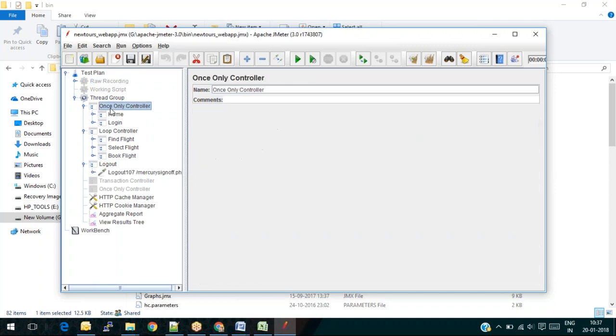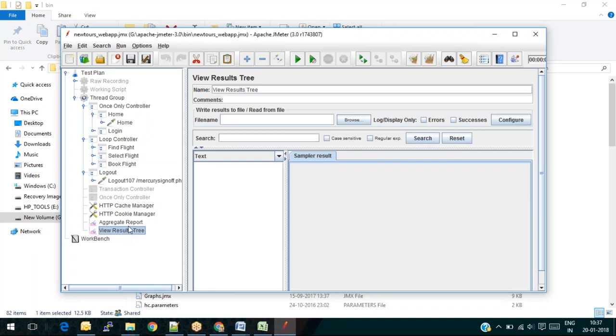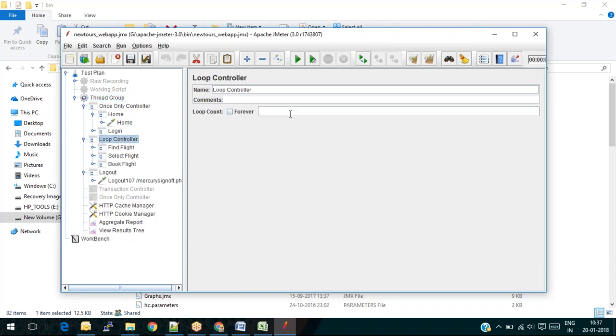So this is a website which you can practice while going with the sessions, newtours.demoaut.com, right? So here I will show you, like one user will come. Here are the users you can control. Let's say in this session we will just discuss this, like one loop count, right?